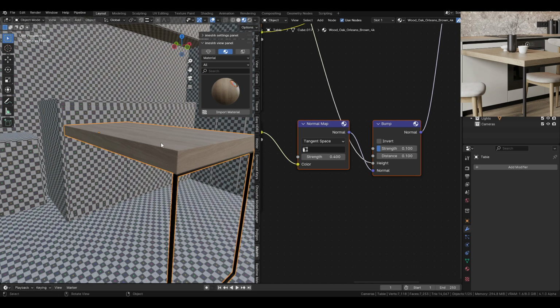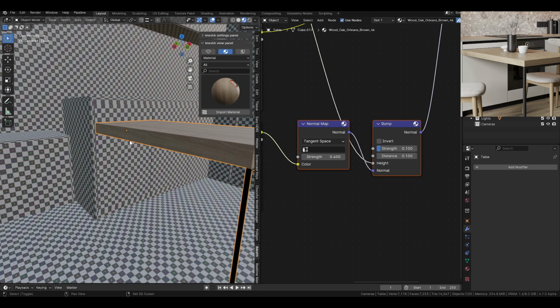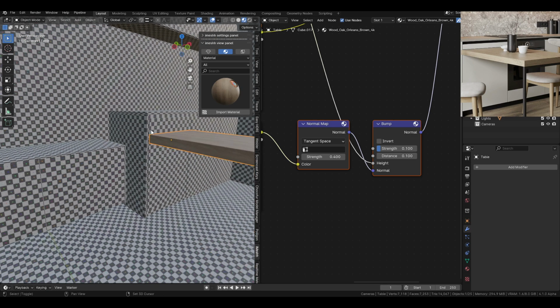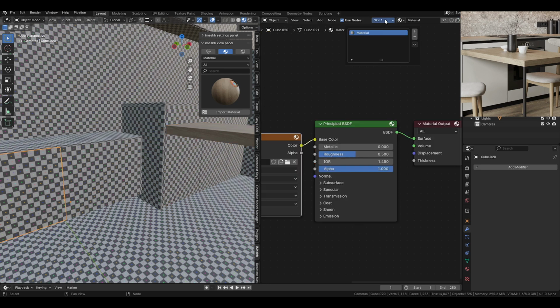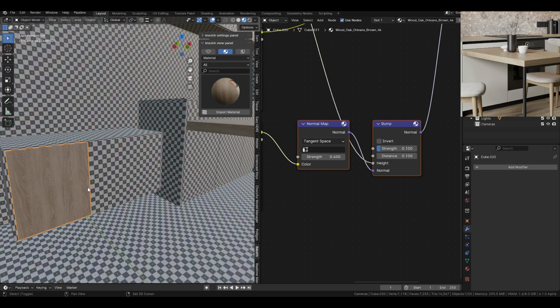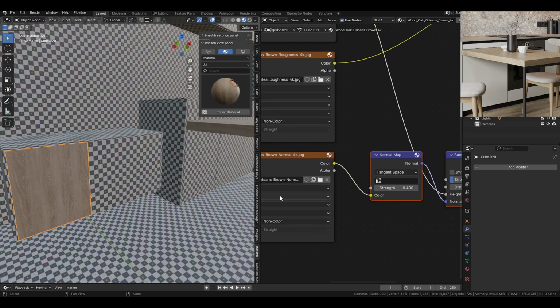So we need to apply the wood material for other parts in this scene. So we have wood material in this. So what I need to do is to select the material and go to material here and apply the wood oak. You see also that the direction here is in the right sense.